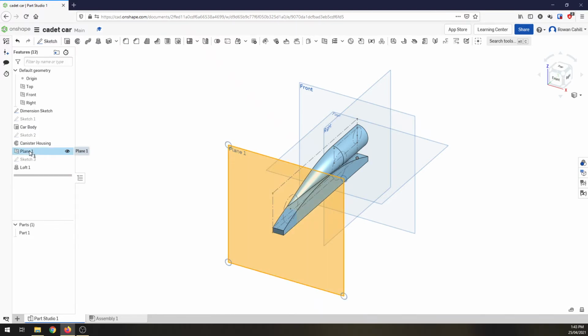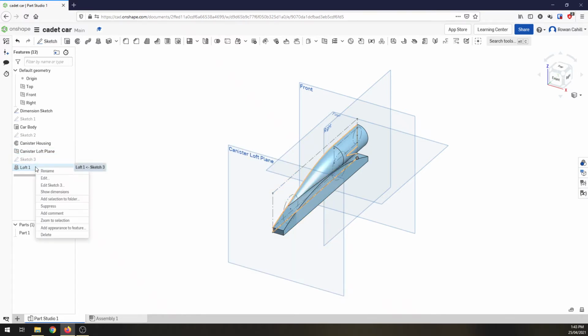I'm going to change the name of this again just to help. I'm going to call this canister loft plane. And I'm going to rename this one canister housing loft, trying to keep some order within my parts on the side. All right, what was next?